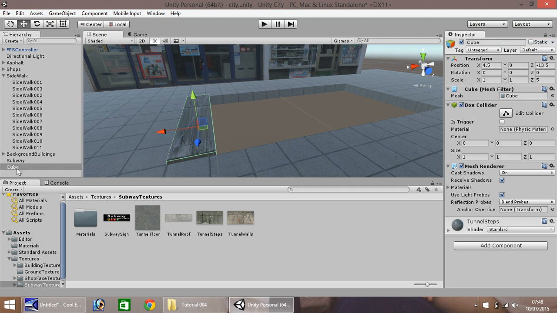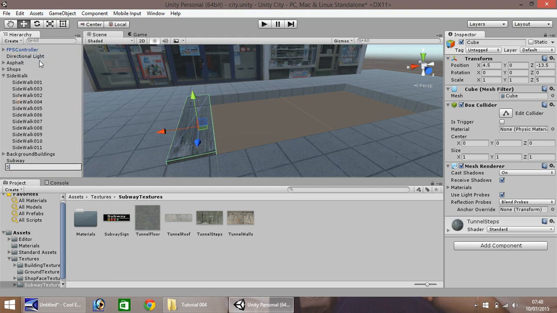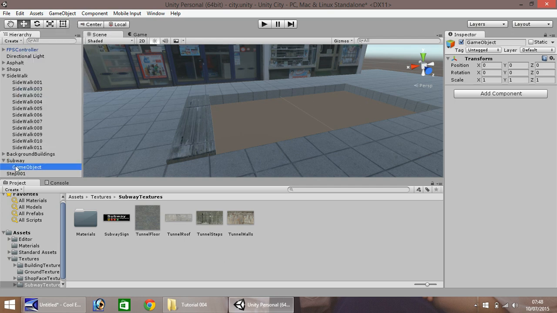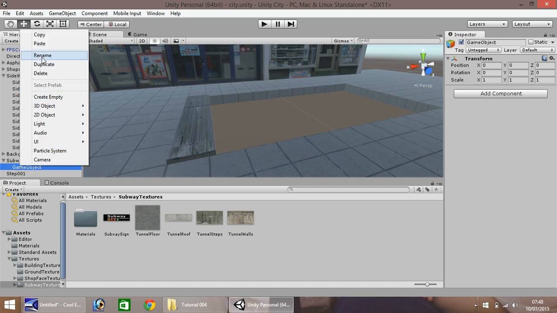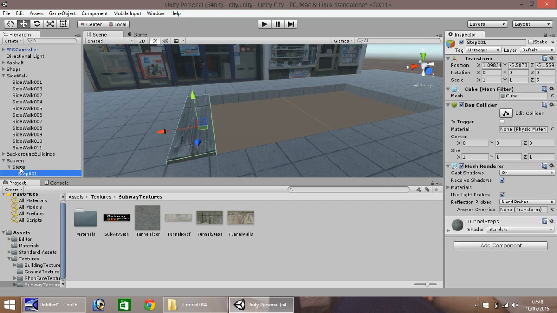So what we'll do, right click, rename, and we'll call this step 001. Now in your Subway folder in the hierarchy, right click, create empty, get a new one there, right click again, rename, and we'll call this steps. And then just drag and drop step 001 into the steps subfolder in the hierarchy.